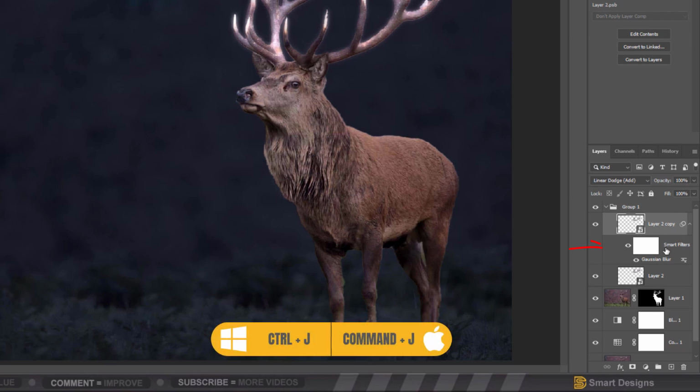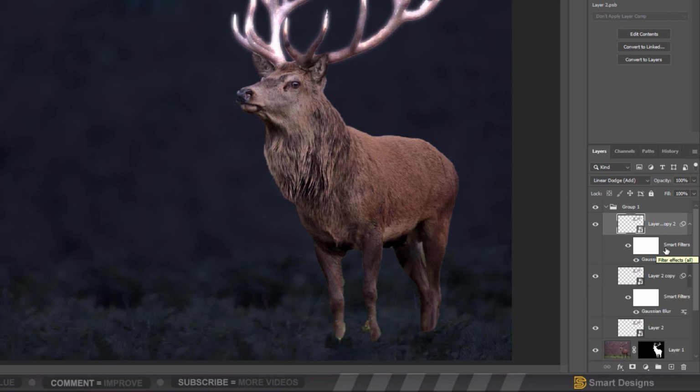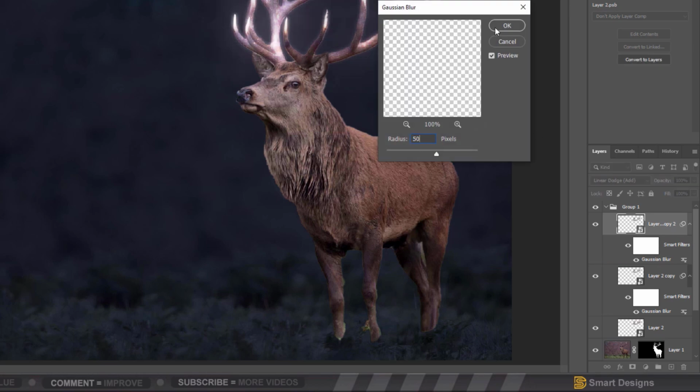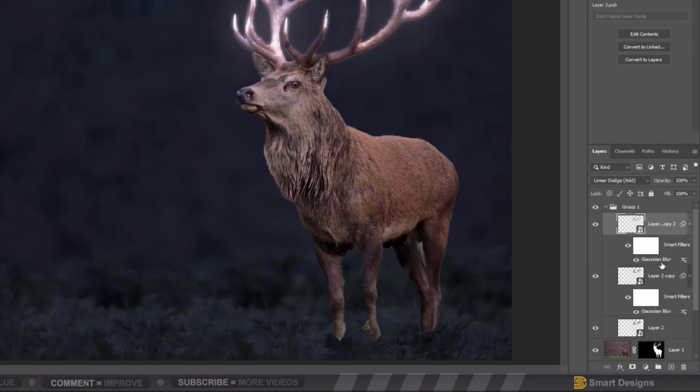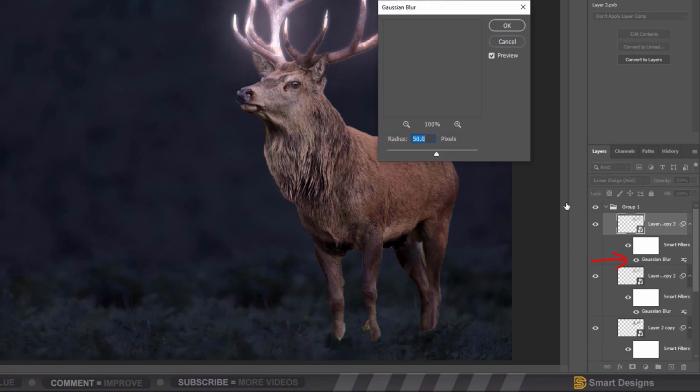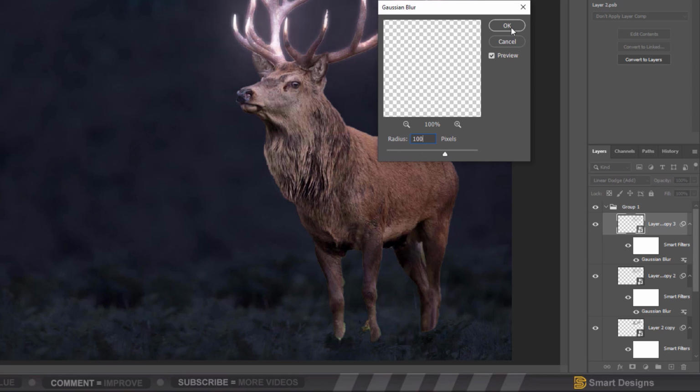Press Ctrl or Command J to duplicate the layer. Double-click on the Smart Filter and set the radius to 50. Press Ctrl or Command J to duplicate the layer. Double-click on the Smart Filter and set the radius to 100.